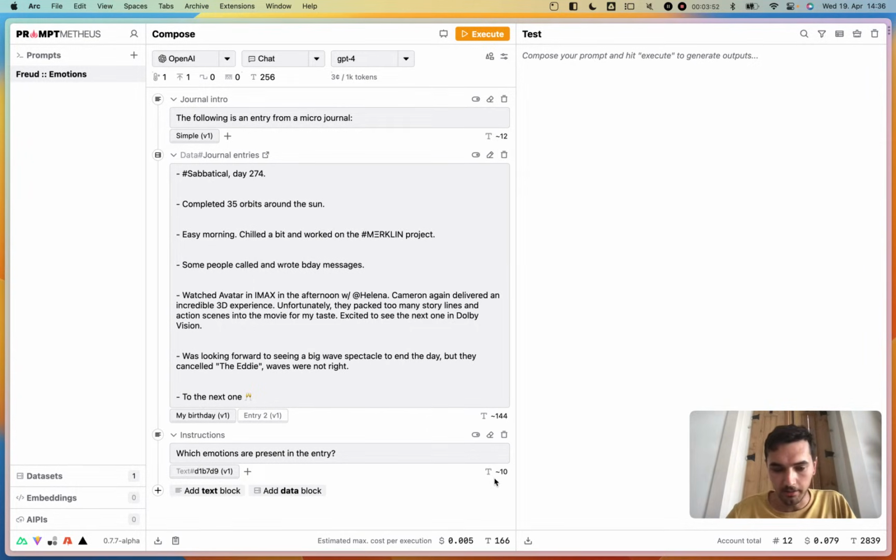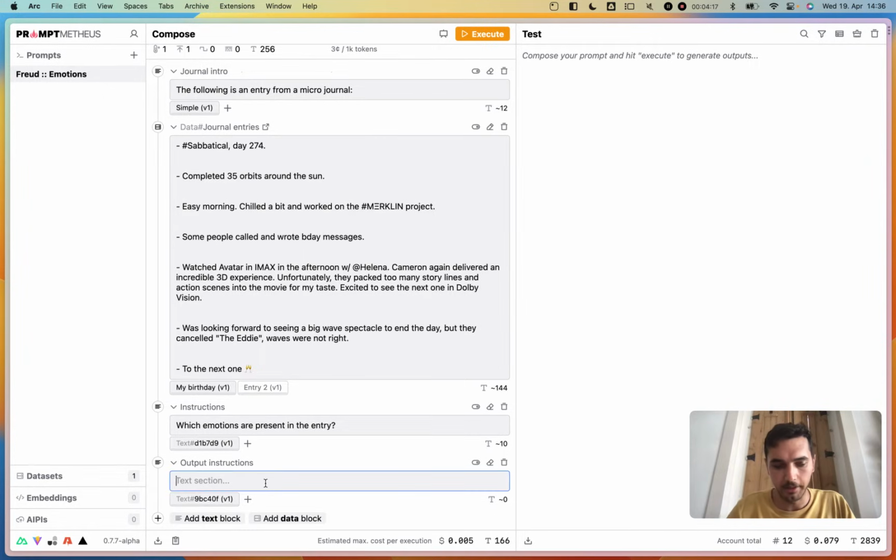You can see here, like each of the blocks, we will get automatically the token count and the total one, and then see how much it will cost when we execute this prompt with the given model. To get a better result, you might also want to add some output instructions, like print only emotions as a comma separated list, nothing else.